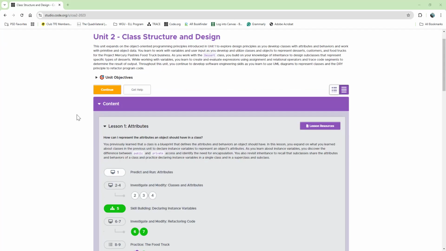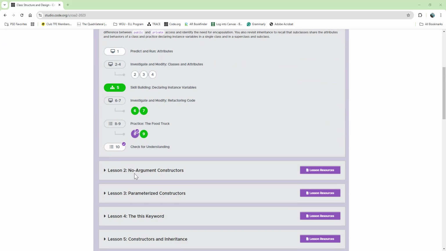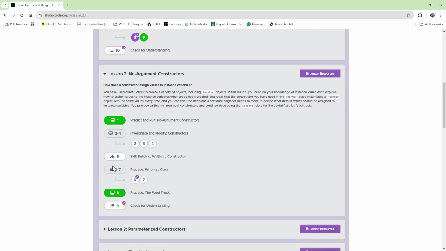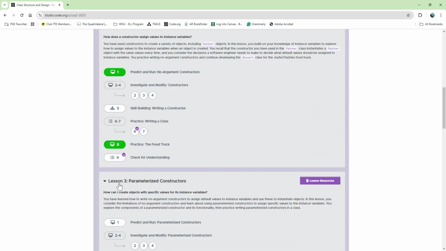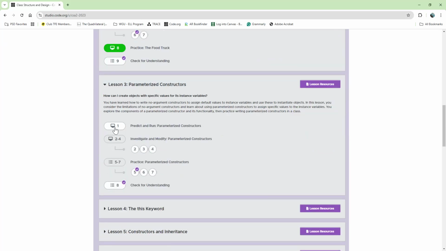Unit 2, we're going to continue on with constructors. Lesson 1, we learned about the attributes that come with every class. And then for Lesson 2, we went through no argument constructors. That was the last lesson we did. And now we're going to move on to Lesson 3, which is parameterized constructors. So let's get started.